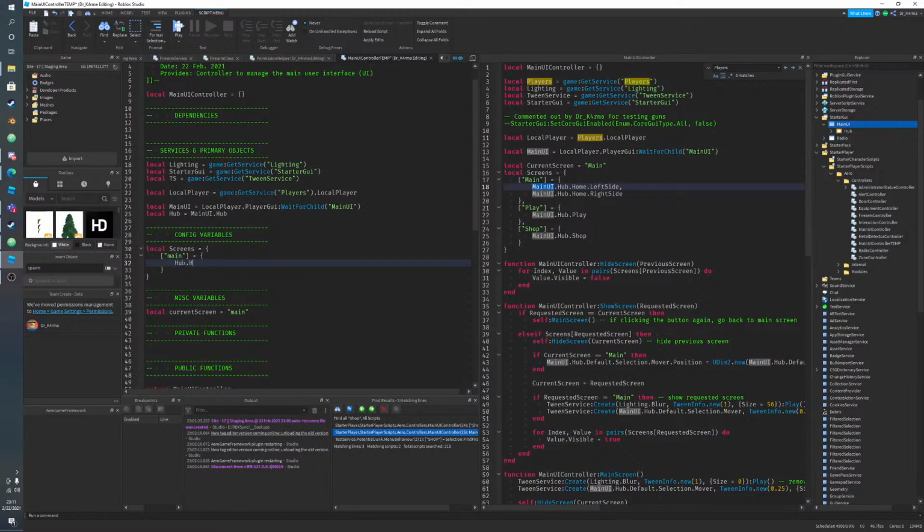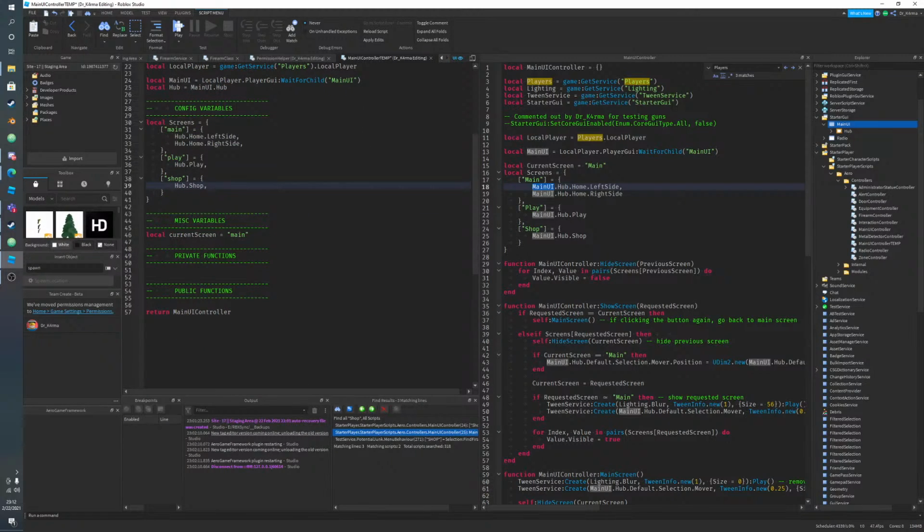So hub dot home dot left side main, or hub dot home dot right side. And then we have play, hub dot play, shop, hub dot shop. Okay, so we have that.